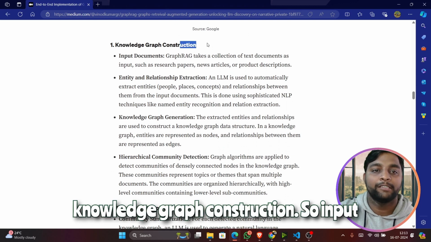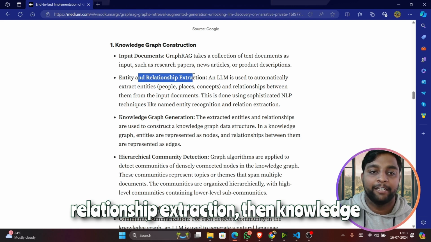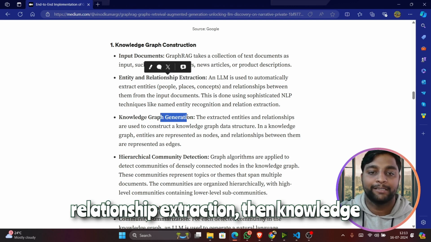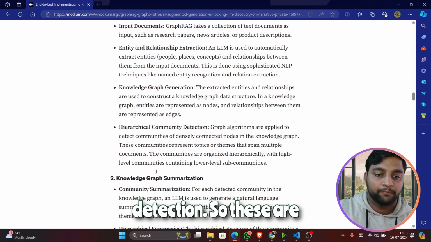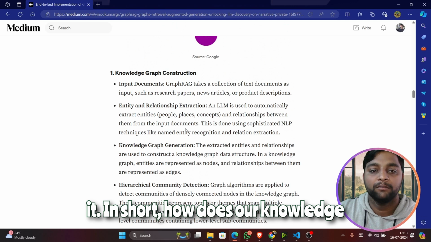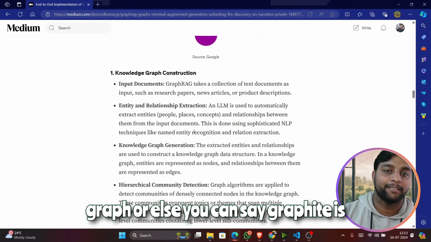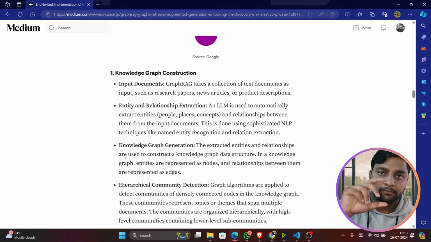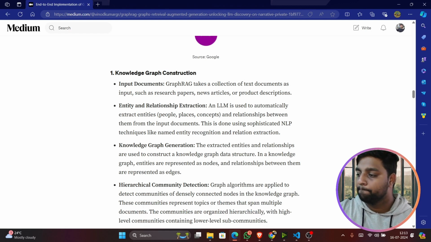Knowledge graph construction: input documents, entity and relationship extraction, then knowledge graph generation, hierarchical community detection. So these are the topics which you need to refer to. In short, how is a knowledge graph, or you can say GraphRAG, constructed? I'll tell you all.